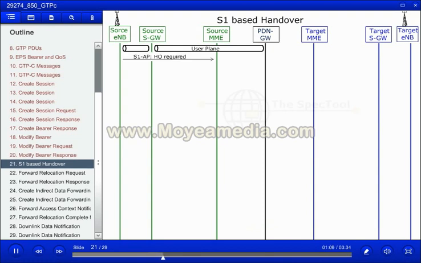The first message, shown here, is the source eNode B sending a handover required to the source MME. The source MME will then contact a target MME. Which one to choose is not covered here, but in 23.401. The source MME sends a forward relocation request to the chosen target MME. This message contains information about the old configuration.